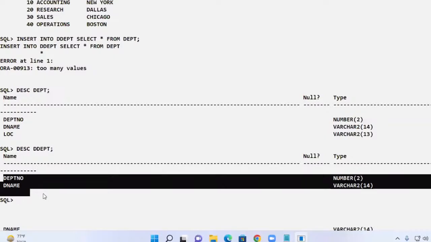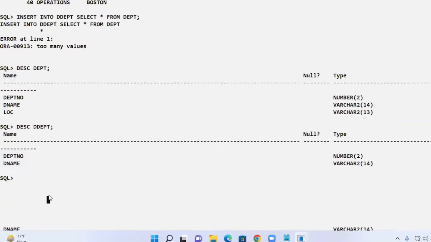So finally, what I want to say, one more table I'm creating now. So this time create table DPT1 as select star from DPT. And now I'm adding where 1 is equals to 0. 1 is equals to 0 means what now? False. Condition false means data copied or not copied? Not copied. So table is created.